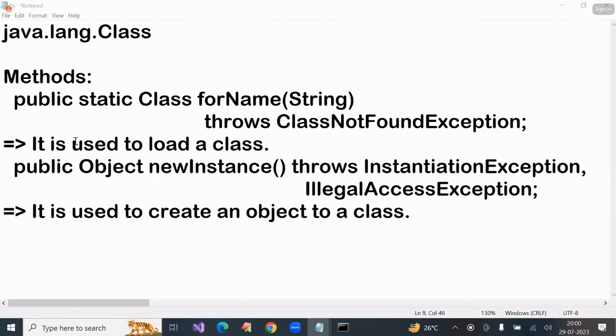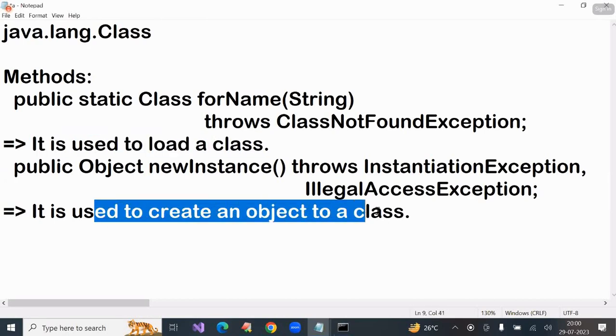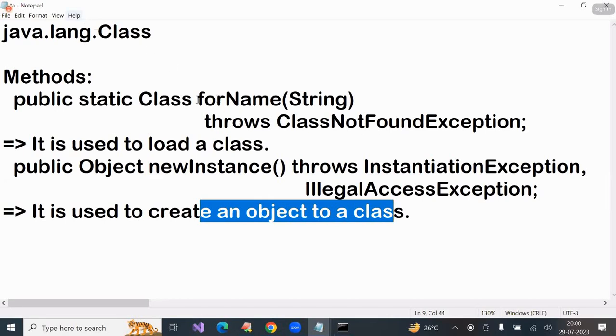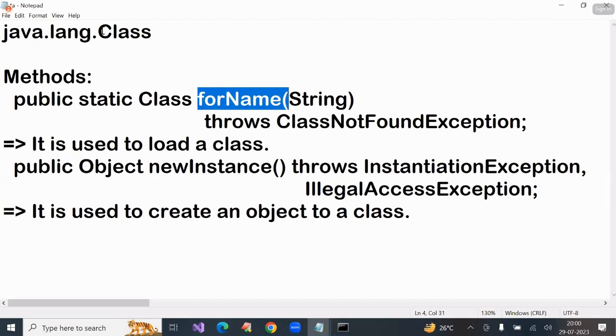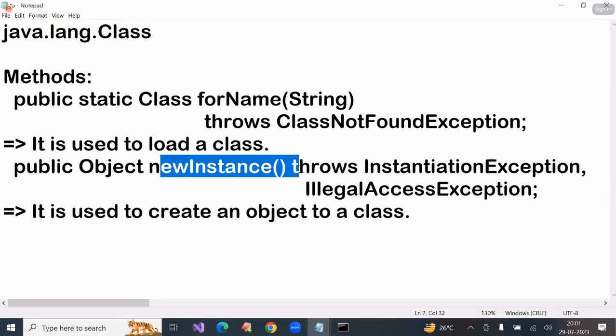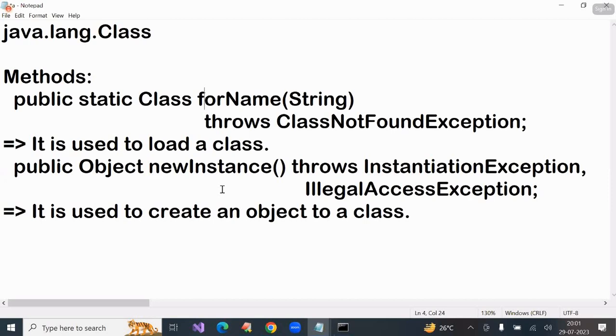It is used to load a class. It is used to create an object of a class. So with this, you can load the class. With this, you can create the object, dynamically possible. First, how to call this method? Class.forName, you will get a class reference. With this class reference, can I call newInstance? Yes, it is an instance method; forName is a class method. So first Class.forName, you will get a class. With that class reference, newInstance, then Object is the return type.